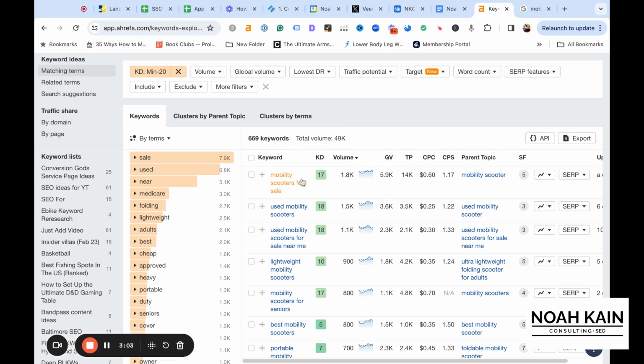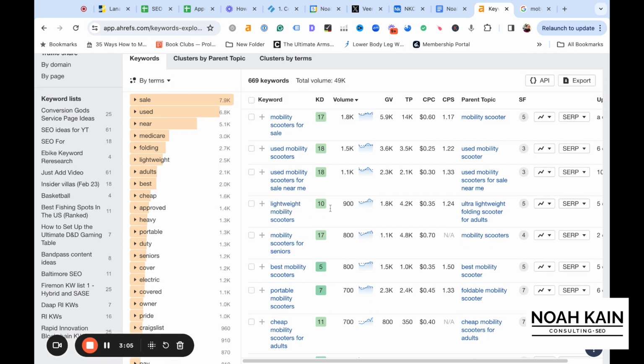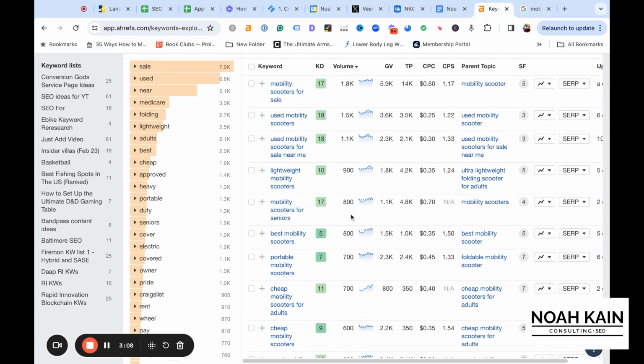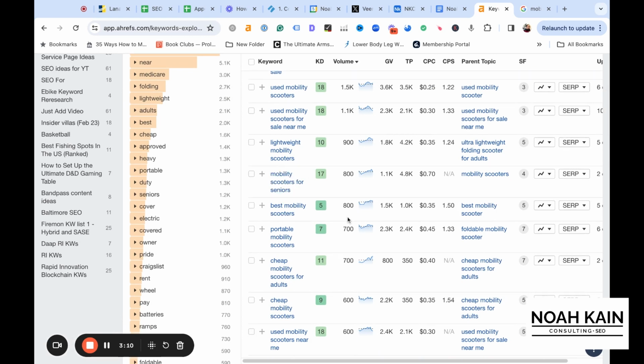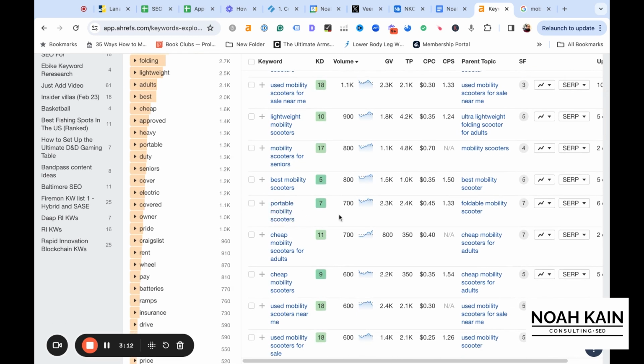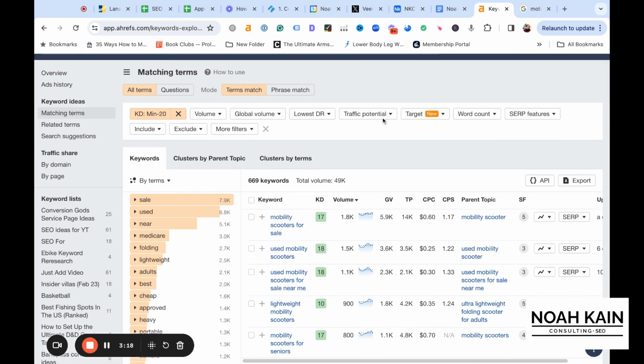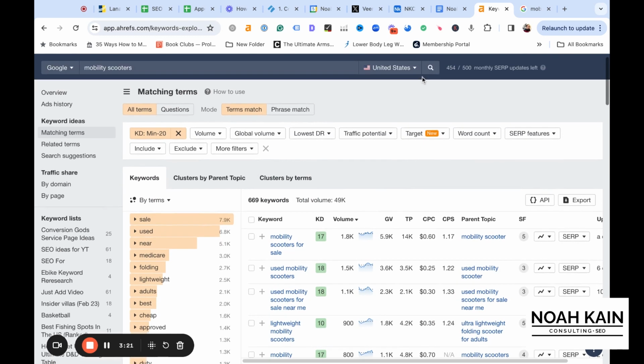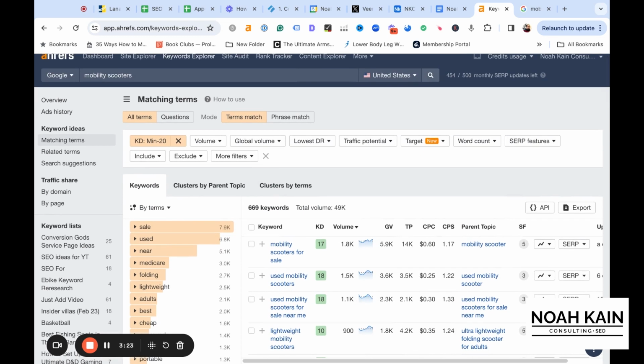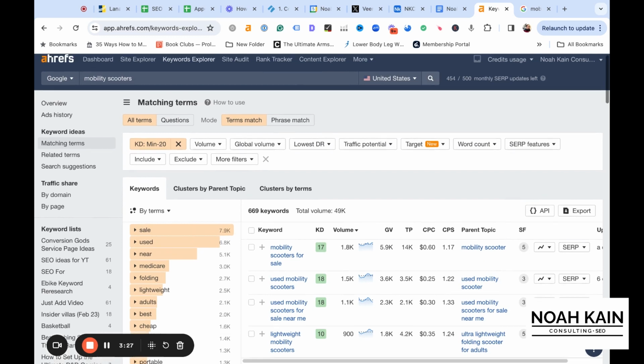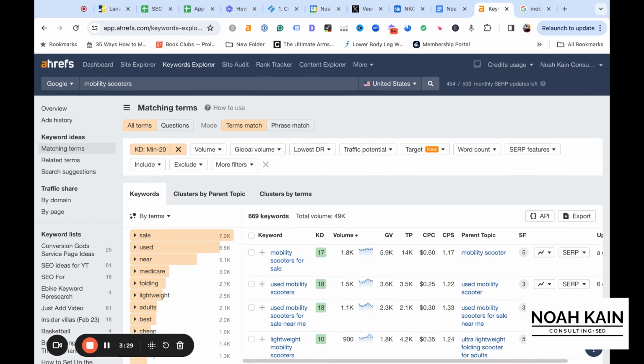Mobility scooters for sale, lightweight mobility scooters for seniors, right? All of these might be a little bit easier for us to rank for, portable mobility scooters, and we might want to optimize our mobility scooters collection page for one of these keywords first before we jump into trying to rank for mobility scooters at large. That's a way for you to get traction and get some sales in. And then as your authority grows across your website, you'll have an easier time and a better chance of ranking for mobility scooters further down the line.